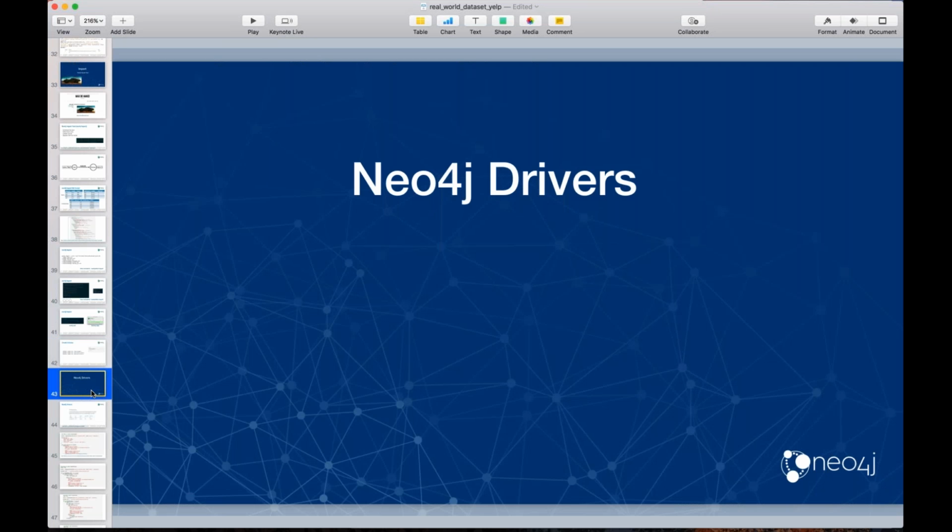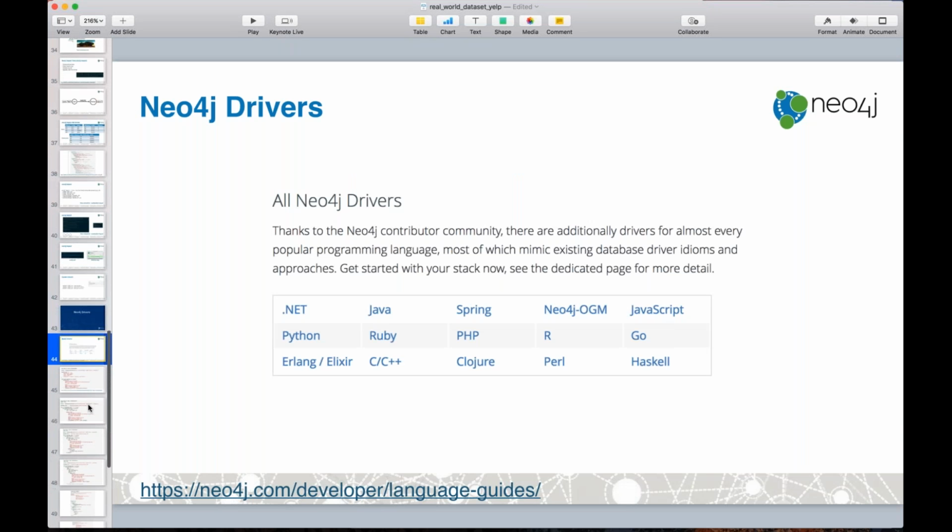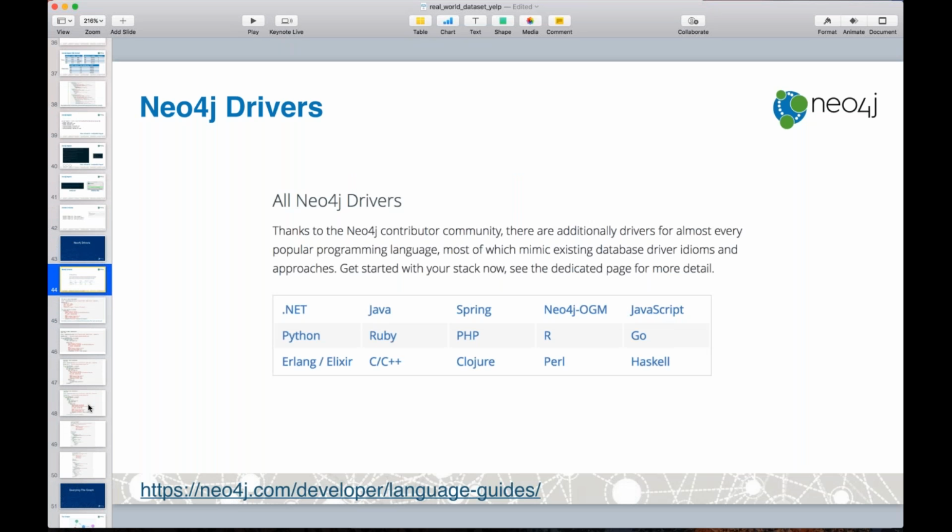Okay, so that covered some APOC procedures, load CSV, and the Neo4j import tool. But we can also use the Neo4j language drivers to import data into Neo4j. So when you're building an application, you're not using Neo4j Browser or running commands through Cypher Shell. Instead, you're using some language, some framework that's sending Cypher queries to Neo4j. And we have Neo4j drivers in just about any language that you would want.